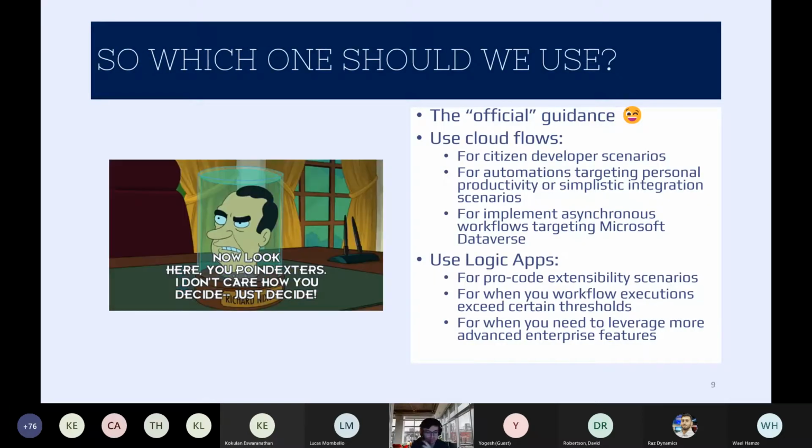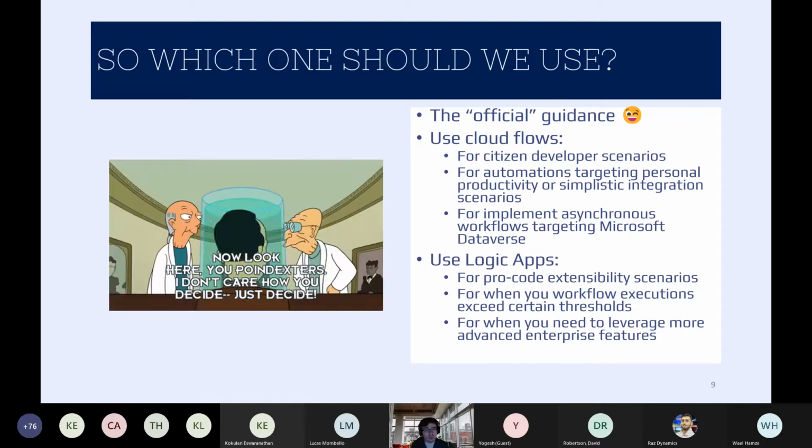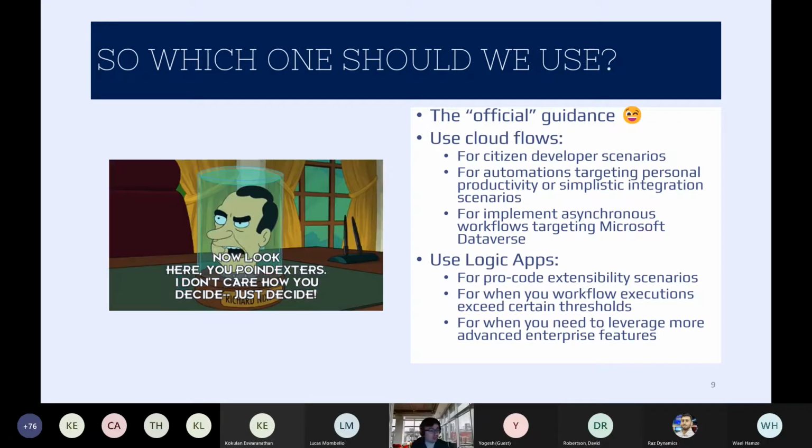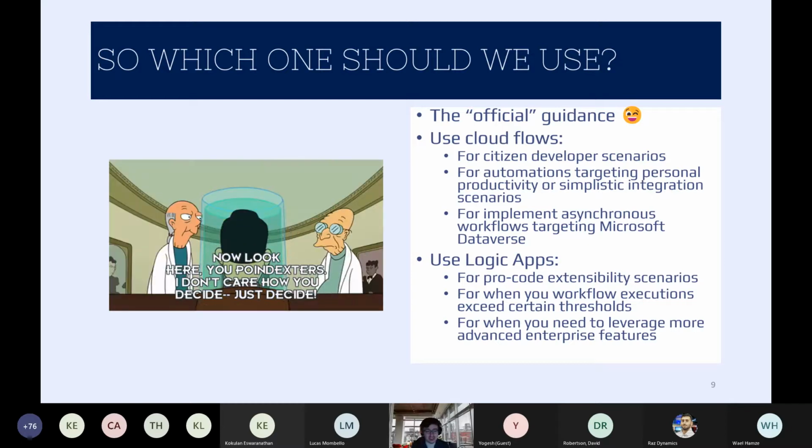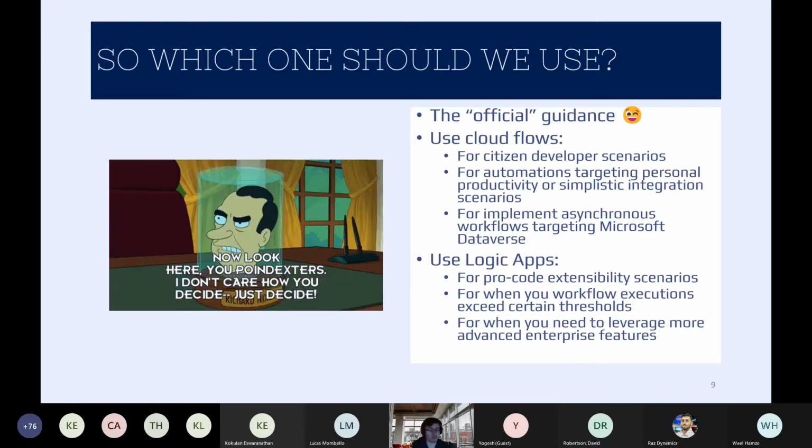So it raises a bit of a natural question at this point. Okay, well, which tool should we be using then? If they are broadly the same, then which is going to be best for a particular scenario? So here's what I think is what you would see termed as maybe the official guidance, what Microsoft would advise you.